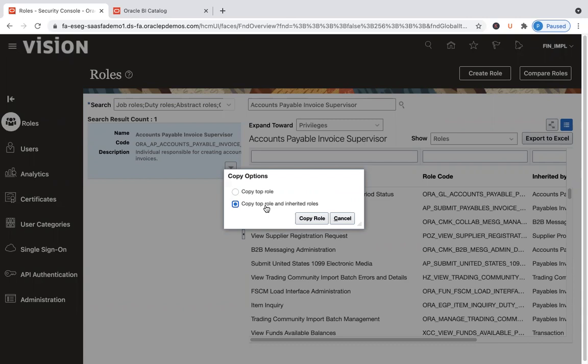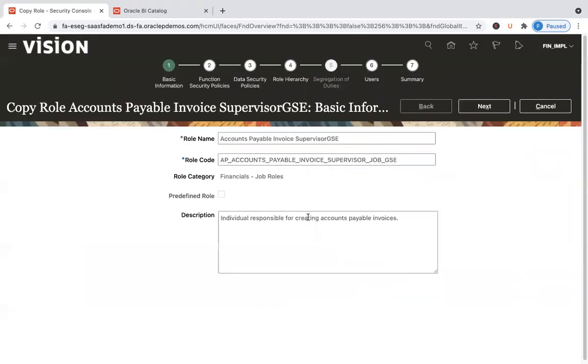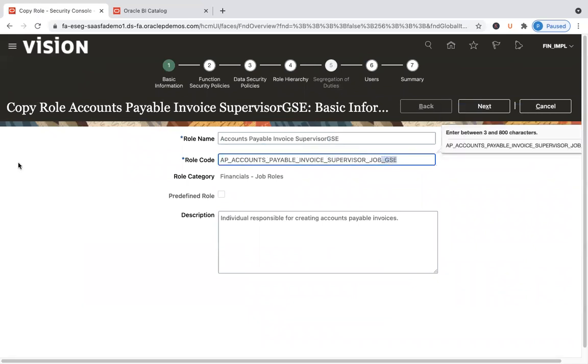We say copy top and inherited roles, or say only the top role, copy it. And when you do this, there is a suffix that is getting added here, right? There is a suffix called GSC getting added. So again, this is coming from the settings option. I would show you on Monday.